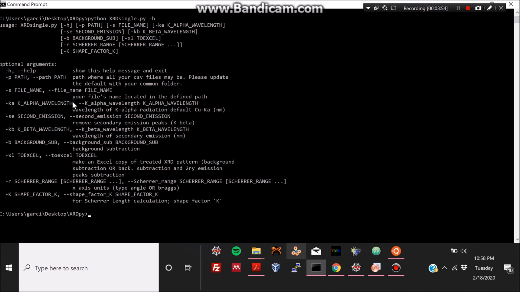So what else? The second option is -s, which is the file name, and this is just the name of the file of your XRD pattern that you want to analyze, which is in the address that you've already set as the default. So now we're going to open, let me actually show you the files that we'll be using.